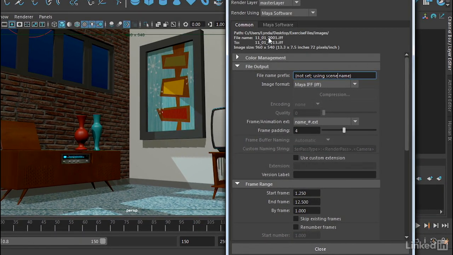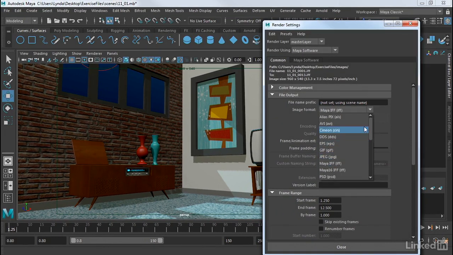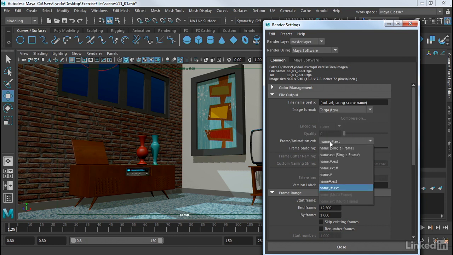If we're rendering animation, you'll see from this to this. You'll also see image size. Now we can change the type of file that we're rendering to. It defaults to Maya IFF, but we can change it to TIFF or Targa or whatever we want. Now down here under Frame Animation Extension, we have a couple of options here. By default, it's typically on name or name.extension, which is a single frame. So if you're rendering just individual images, you can use this. If you're rendering animation or multiple images, you'll want to go to some of these on the bottom.